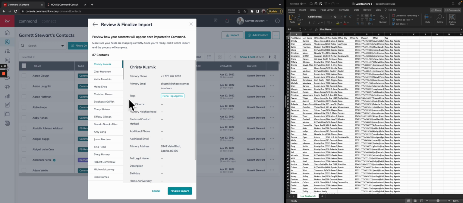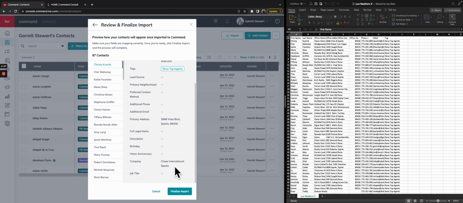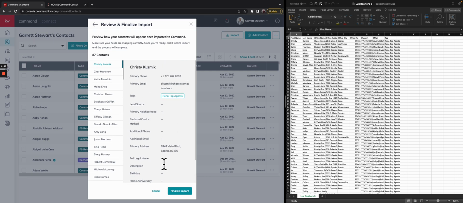And the cool thing is, you're going to be able to overview and make sure everything's pulling in properly. So I can see that for this Christy, I've got her phone, her email, this tag, her address, her company, and it's all going in. So then you'll just finalize that import and it'll go in and they'll be in your Command database.